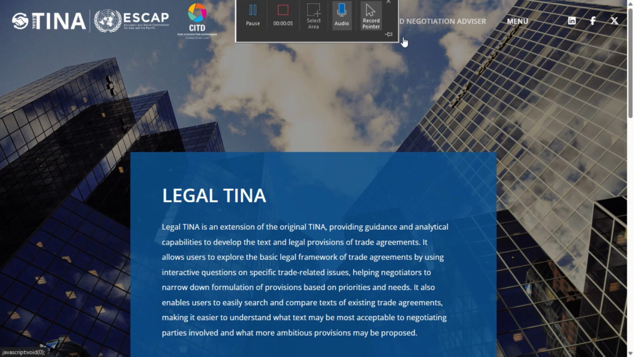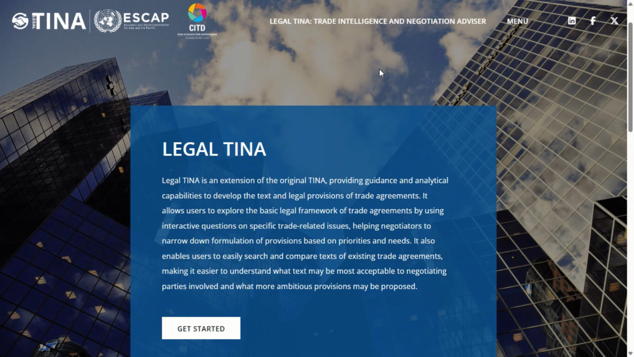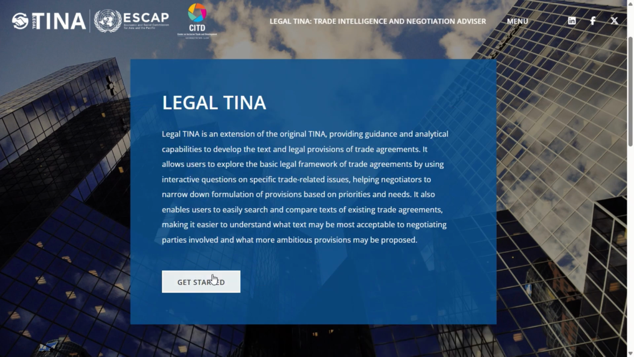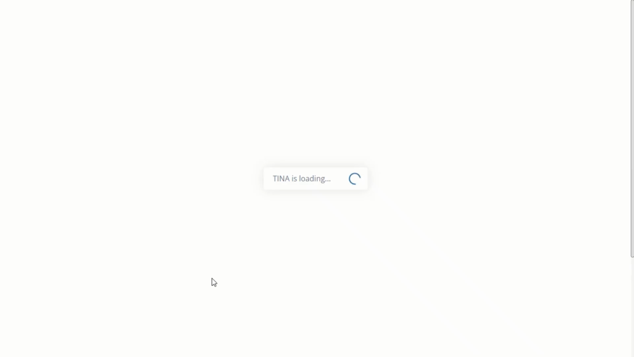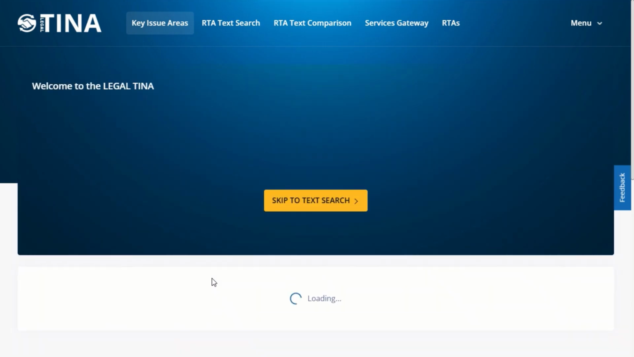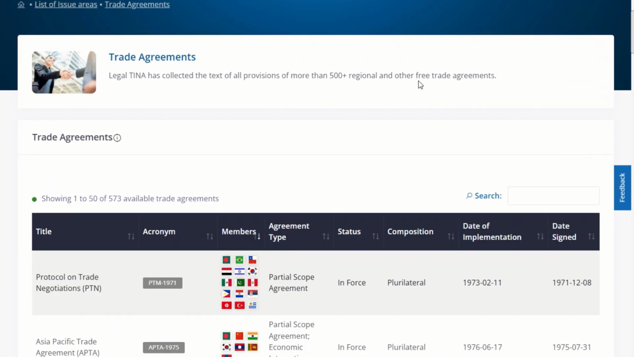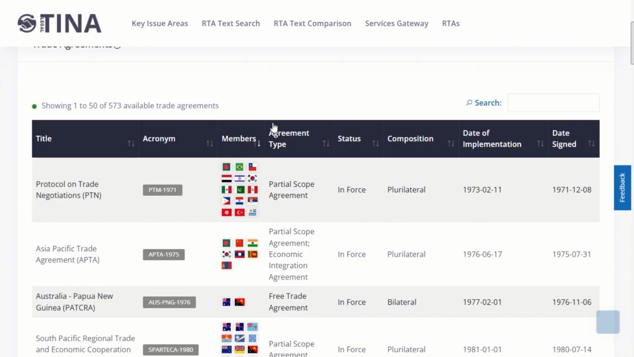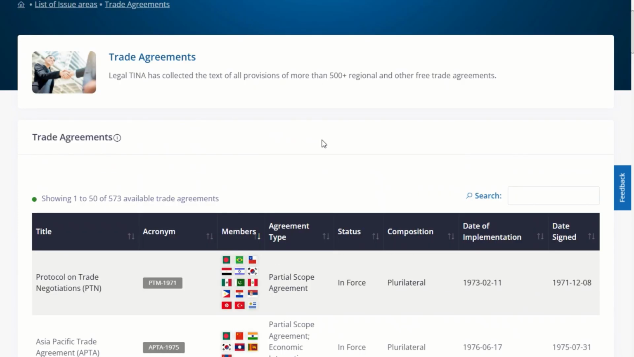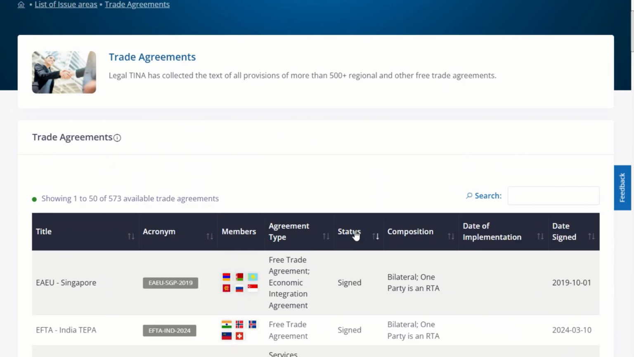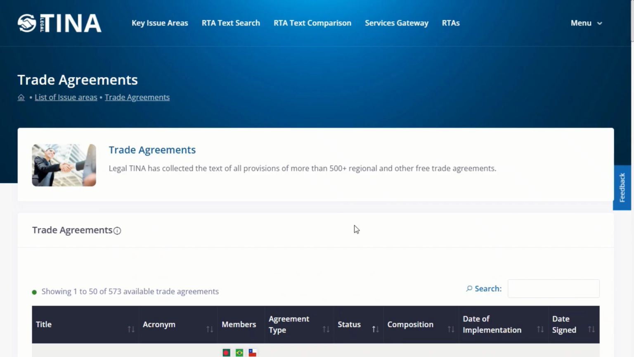So if you go to legal.tina.trade, you should be able to see this page, and click Get Started. Like I said, I'm not going to go through all the features that TINA has. For that, we have a specific course. But I just wanted to highlight that if you go to the RTA tabs, you'll see that we have texts of 573 agreements at this stage, including WTO agreements, as well as agreements that are not yet enforced but have been signed, everything that we could possibly have found.